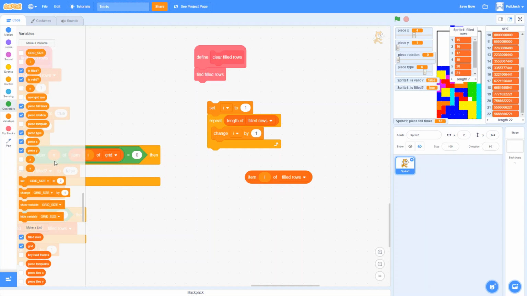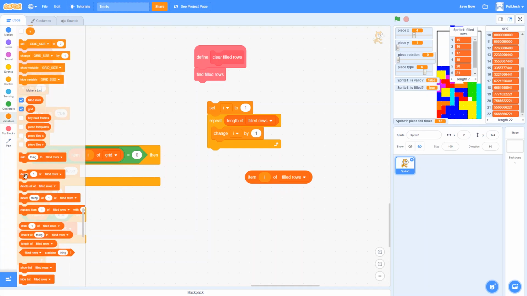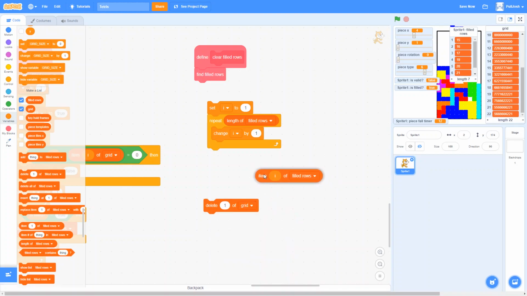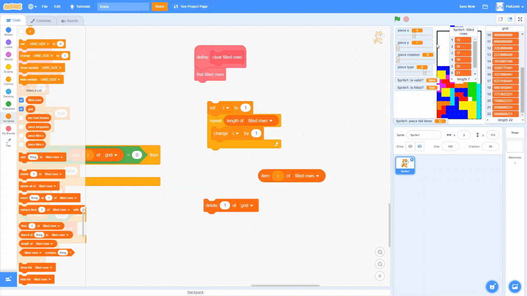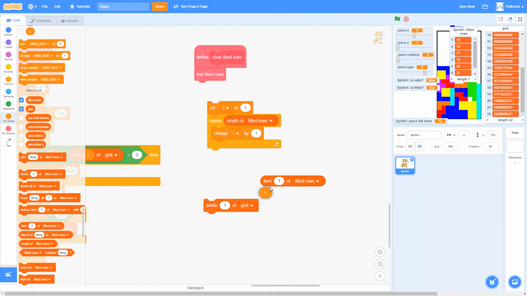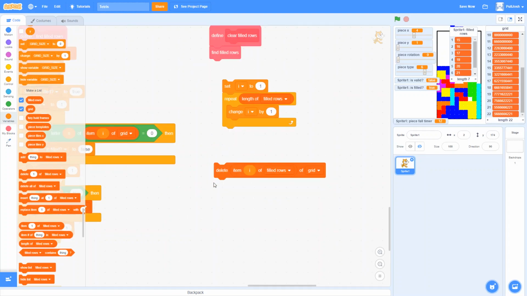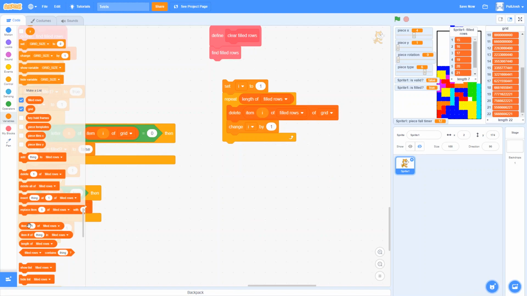Now what we want to do is delete that particular row from the grid. So this I is the item in this list, so getting the particular item in the list will give us the item in this list. It's a little bit confusing, but this will give us which row we need to delete from the grid. So we're deleting the entire row, but when we do that, now our grid is not going to be the right size. It's going to be only 20 rows tall. So when we do that, we also need to insert a new row at the top.